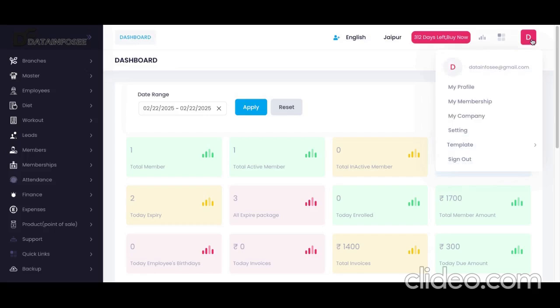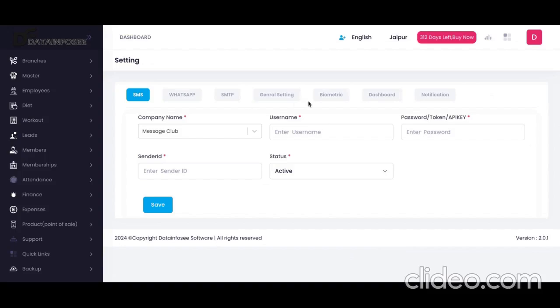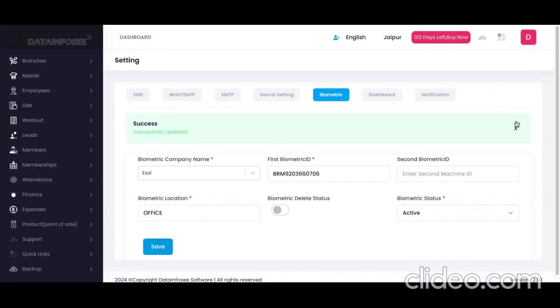First we need to go to the settings menu, click on this, then click on the biometric tab. Here you can configure the biometric company. We have the ESSL biometric. So we selected ESSL and the first biometric ID. We entered the biometric ID and the office locations. After that, we need to save it.